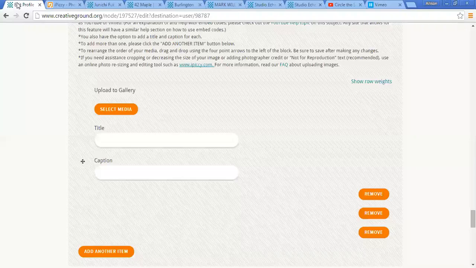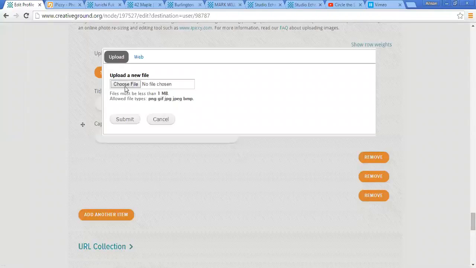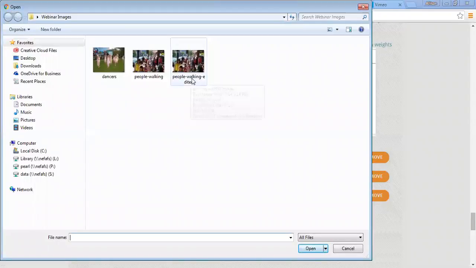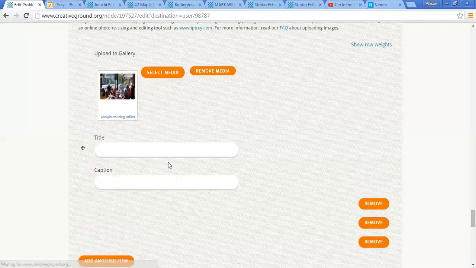Let's go back up here to edit profile, and let's try again with this new picture that we have created. So let's select media. We're going to go back to choose file, and we're going to select people walking edited and press open and submit. So we'll wait just a second, and there we go. It looks great. It's showing that it's going to be uploaded successfully to CreativeGround.